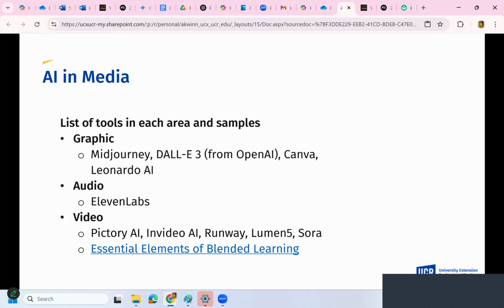With all these changes and new introduction of tools, we made a quick summary of the tools that are helpful in the 3 areas of graphics, audio, and video. With graphics, some of the tools, like next week you'll probably see more tools, because that's exactly how crazy AI has changed. But some of the tools that I've used and other people have used are Midjourney, Dolly, Canva, Leonardo AI. These are very popular tools.